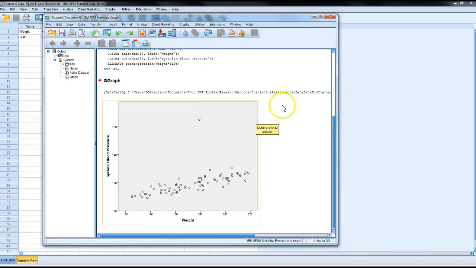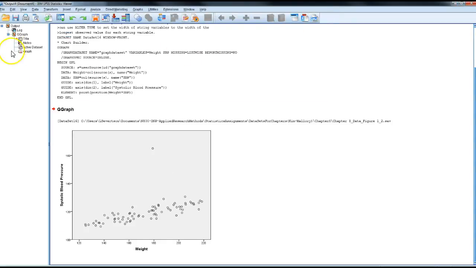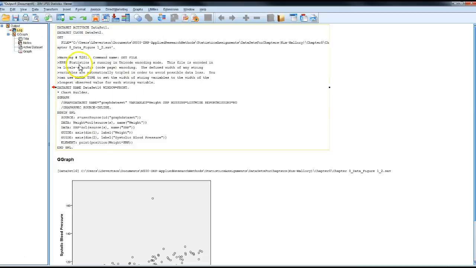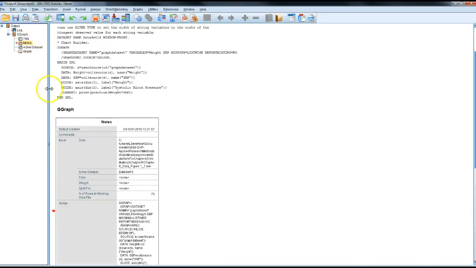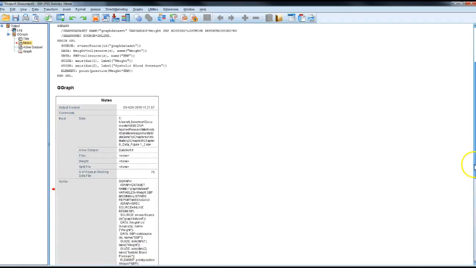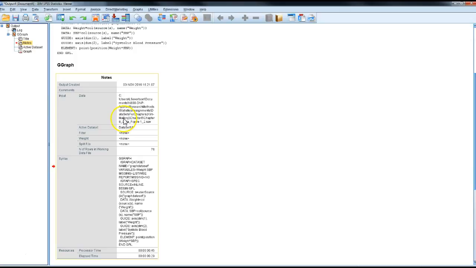One of the things I'd like you to notice is this output, this log of what you're doing. So now when we click on this, we can see that it says what we did. We have the title here. If we double click on notes, we'll see that it's left a record of what you did. And you can add these notes to your output by double clicking on that. And this can be useful when you're analyzing your data and you want to save a record of what you've done.